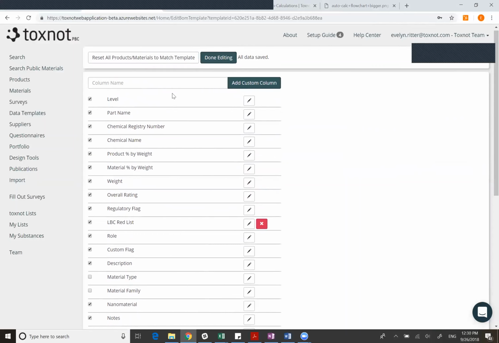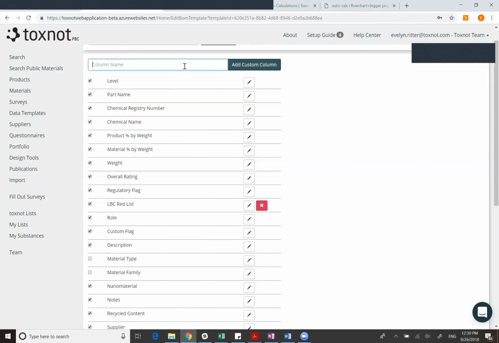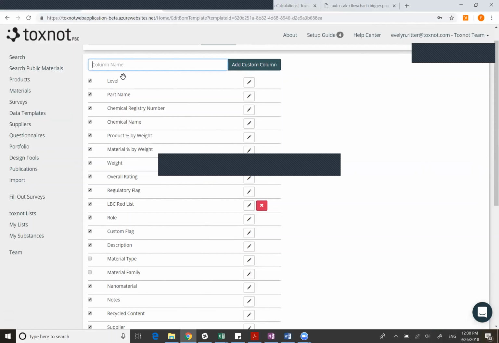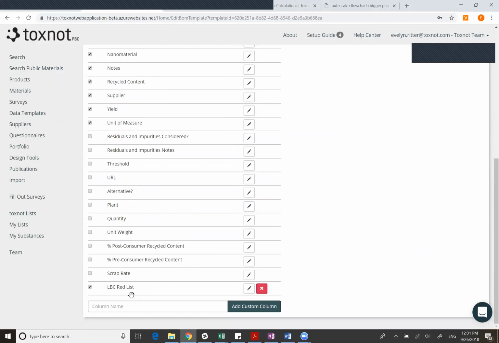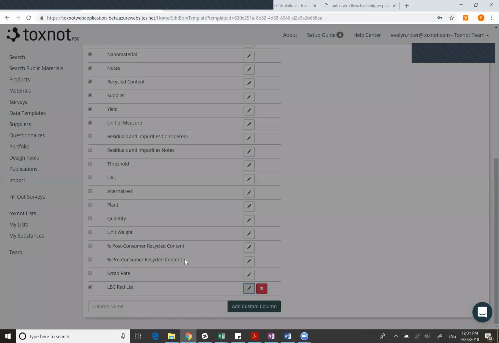Next, you can also make custom columns. There are things like you can set the column name. So I'm going to use the LBC Red List. I'm going to recreate this column because I think this would be a really useful column for a lot of people on this webinar. So you can create a custom column called LBC Red List and add the custom column. It defaults to go to the bottom of your list of columns. And then you can edit that column.